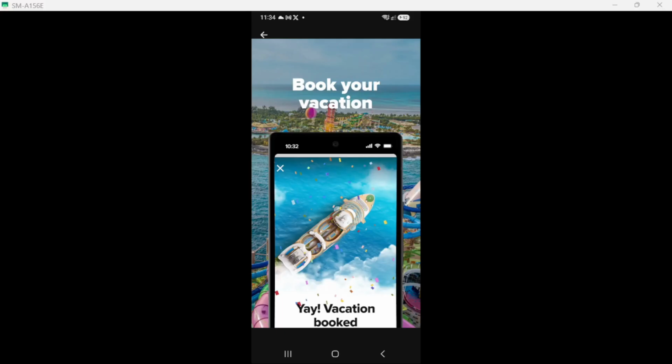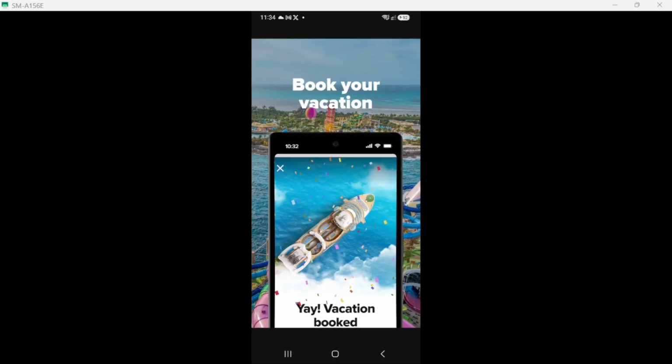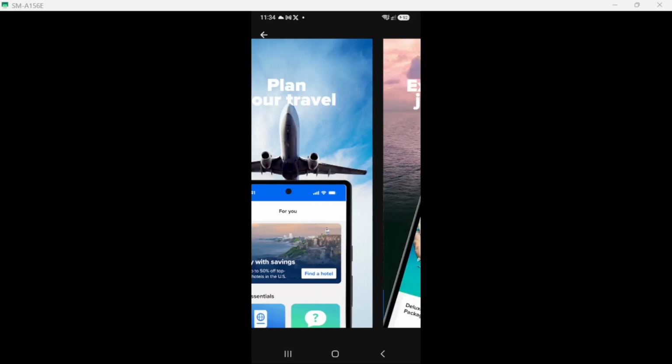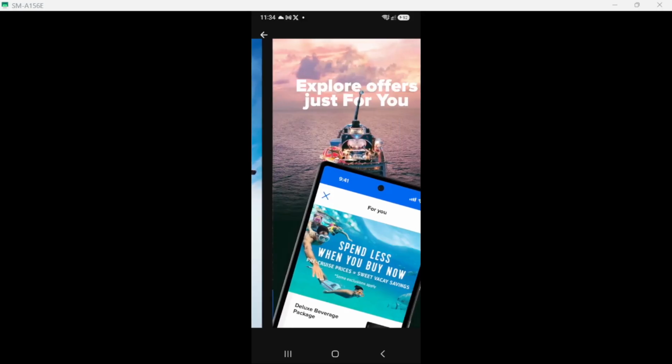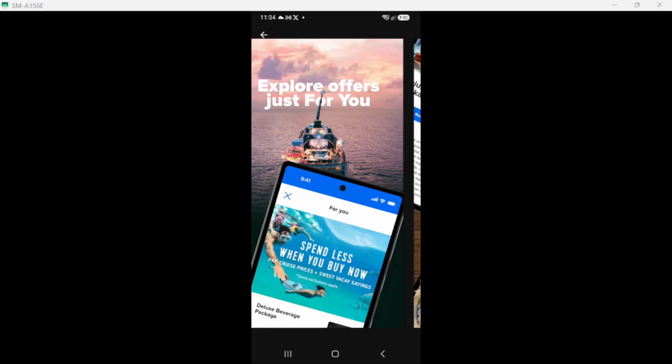Finally, you will want to complete check-in when available. The app will notify you when it's time for check-in. This feature is designed to streamline your boarding process, making your travel experience smoother. Once check-in is complete, you can start using the app to explore all its features, such as daily schedules, dining options, and onboard activities. Enjoy your cruise with the convenience of the Royal Caribbean app at your fingertips.